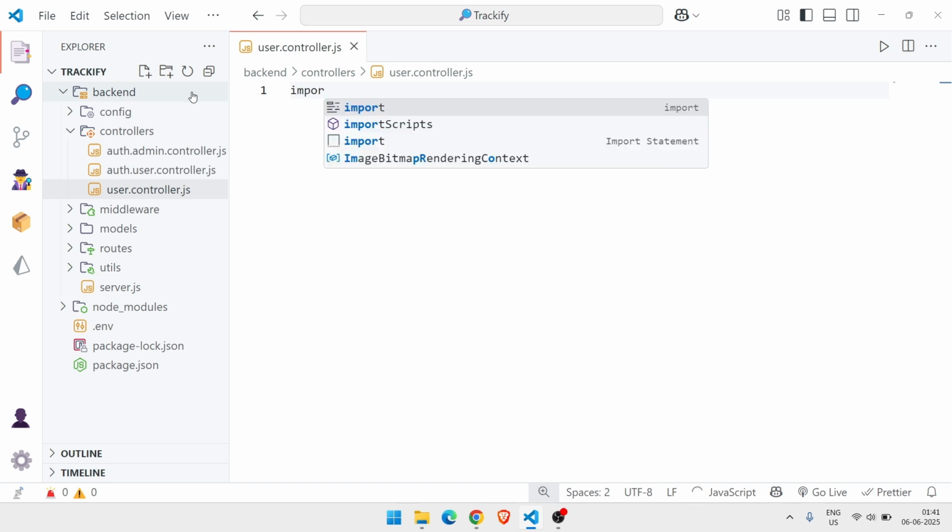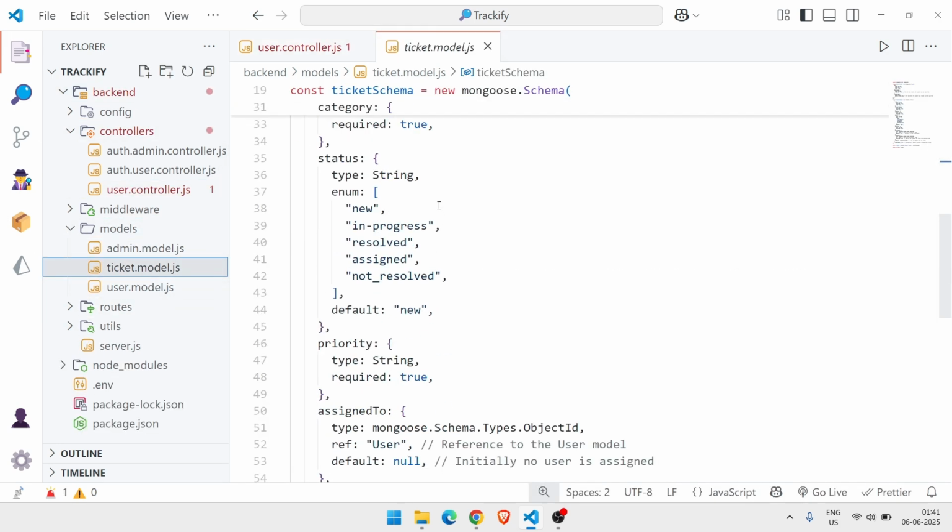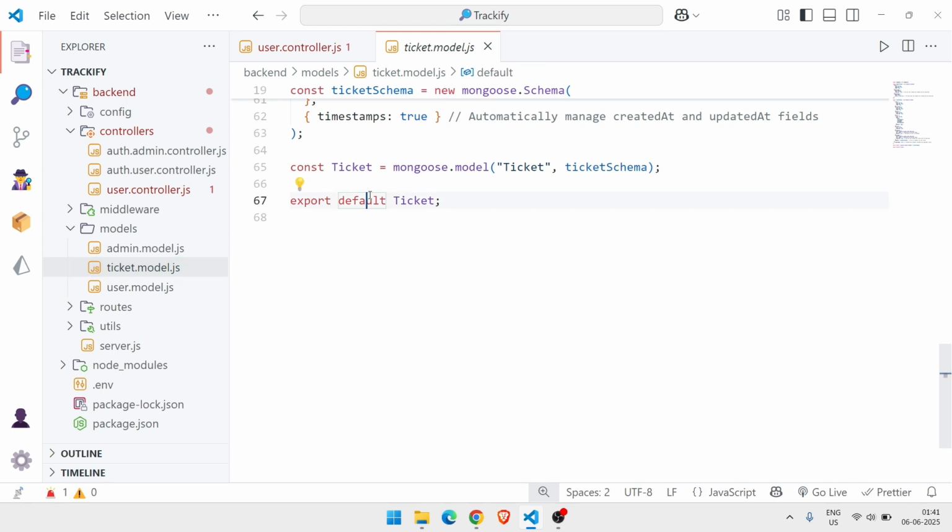Firstly, we have to use the ticket model, right, so that we can perform the action on that. So we will import the ticket. Let me just go through the model once again. So this is the model we created. We are exporting it as default.